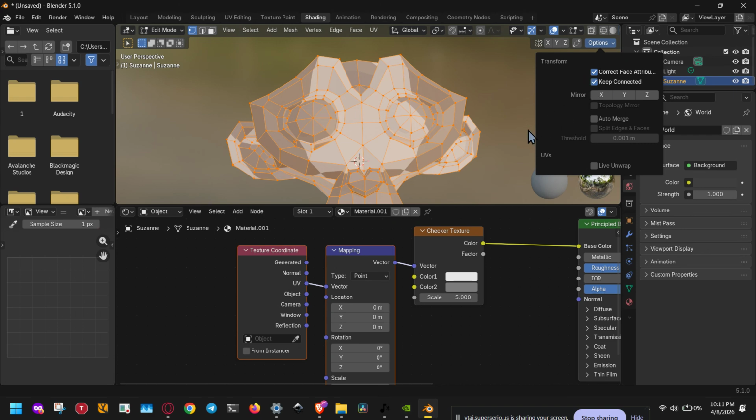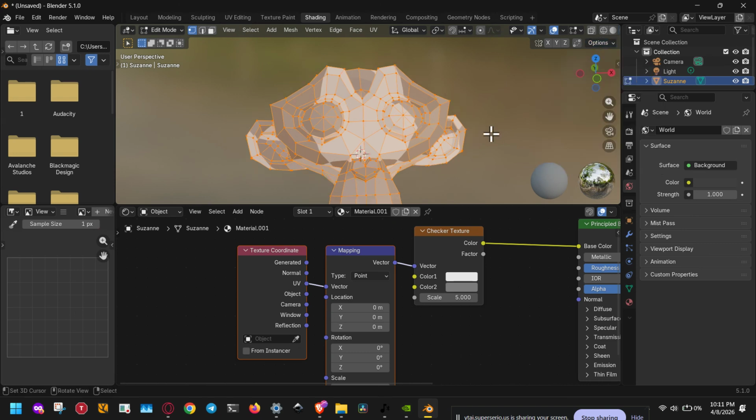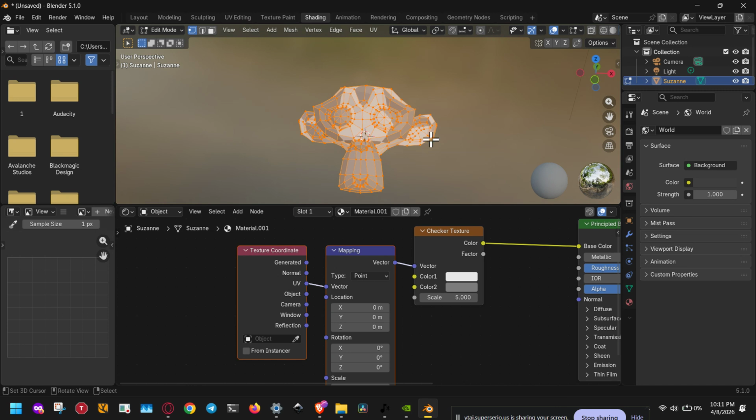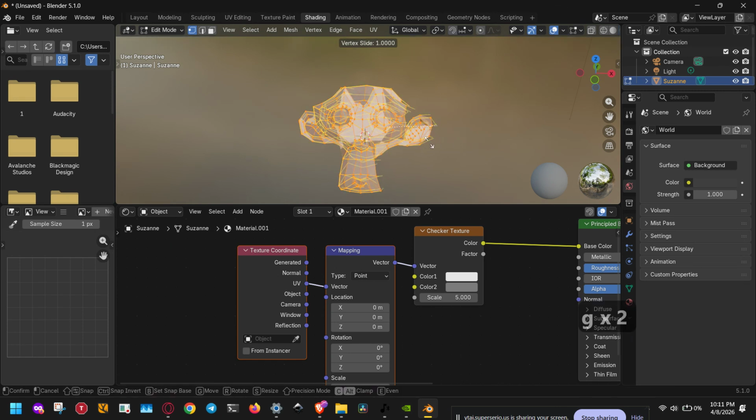This is important because it stops UV islands from tearing apart when you slide parts of the mesh. Now try using the G key twice, so GG, to slide an edge along the surface. With correct face attributes active, the texture should stay pinned to the mesh instead of moving in a messy way.